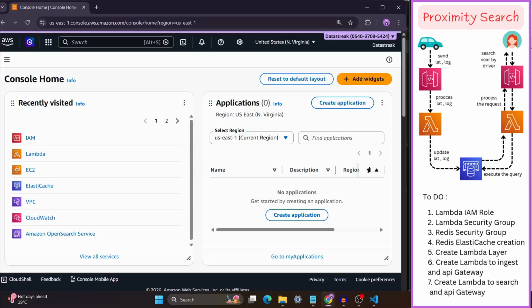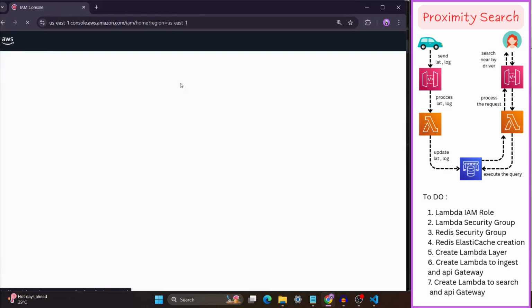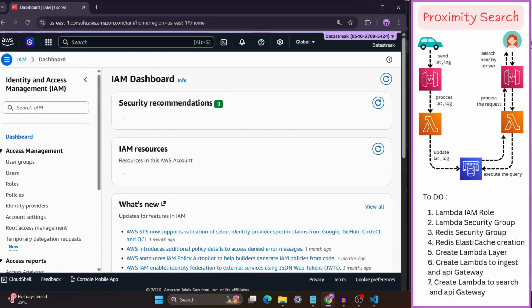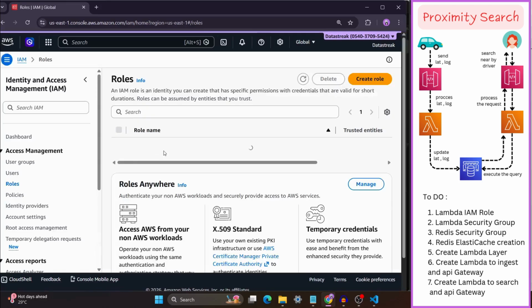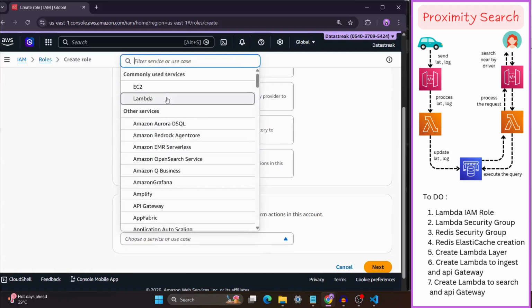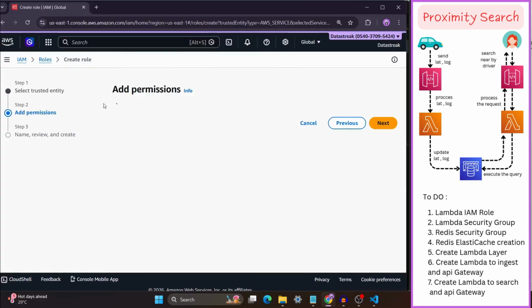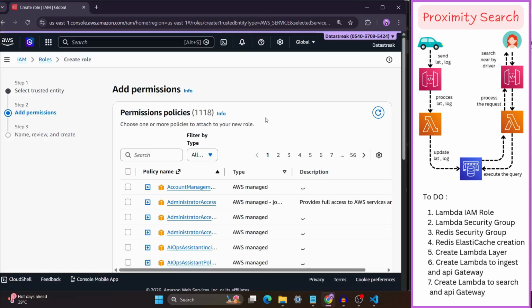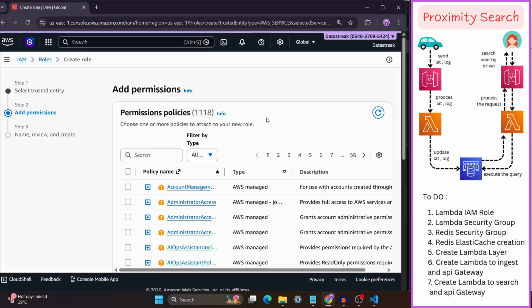The first thing we need is an IAM role for our Lambda function. Let's search IAM in the console. Go to Roles, create new role. We're going to create this for Lambda. Next. So we need to attach the policy here. Since Lambda will run inside a VPC and connect to Redis, it needs two permissions. The first is a basic execution role and the second is Lambda VPC access. Okay, so we'll search for both.